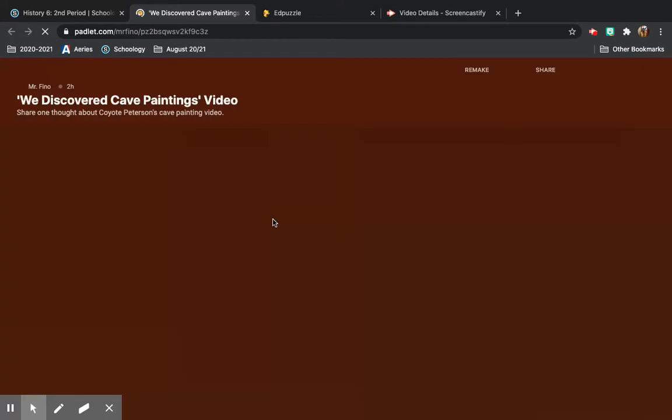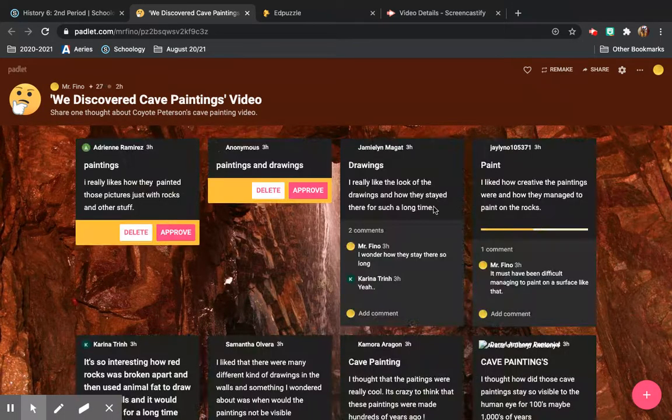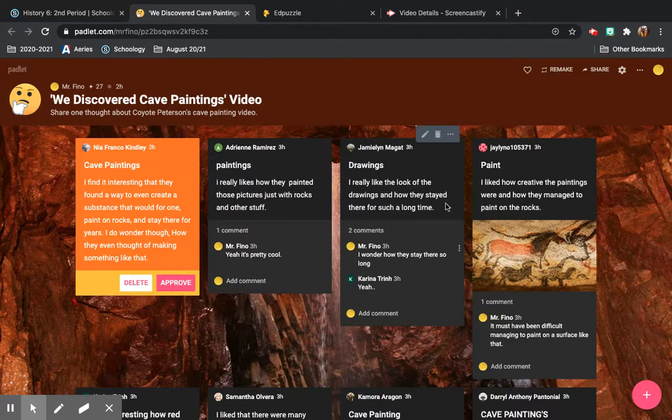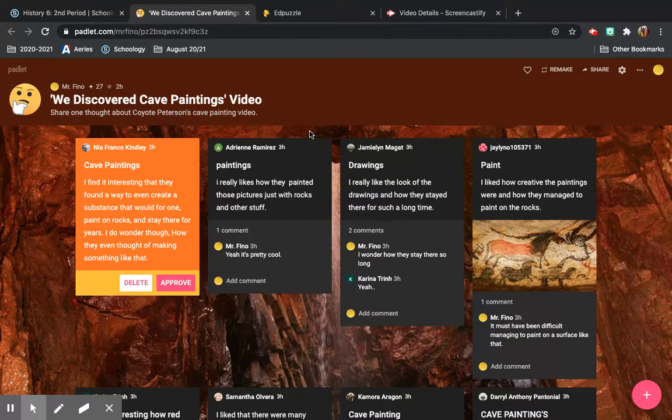We already did this a couple times, or at least once. So you can see this has already been going for a bunch of my classes, but add a post, you're just responding to the question, share one thought about Coyote Peterson's cave painting video. And that is the directions for today.